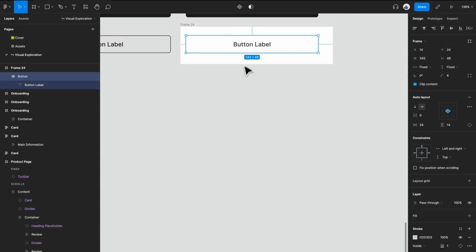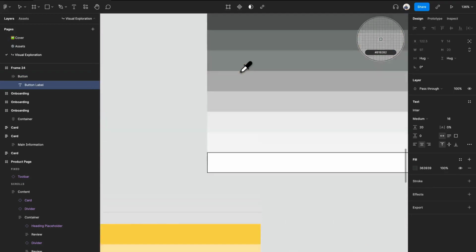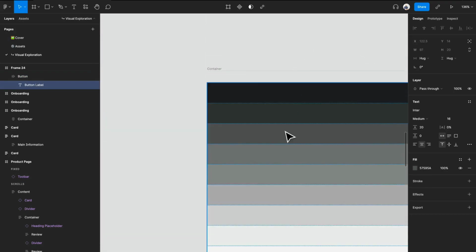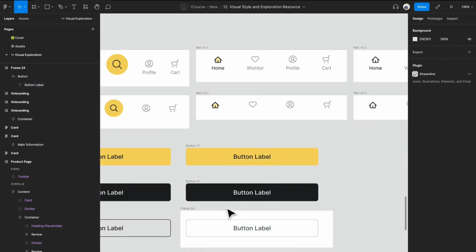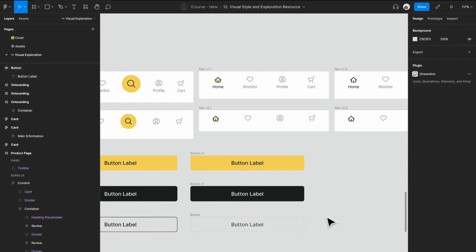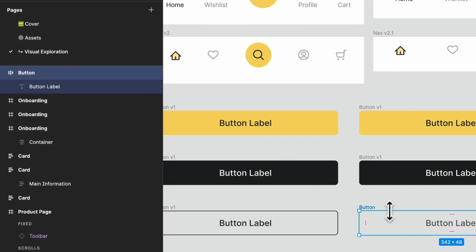Maybe that's just not enough contrast there. Maybe this one needs to come down in contrast, because if it's a cancel button, it's something that we don't want people to see easily. So there's definitely some options there. I'm just going to remove that frame. So this is maybe the button v2.